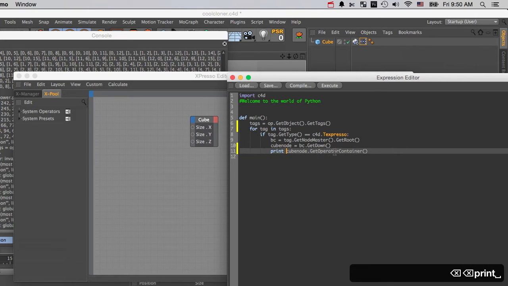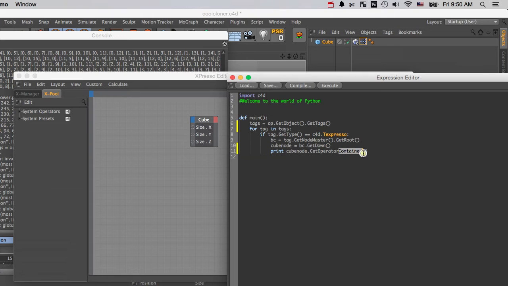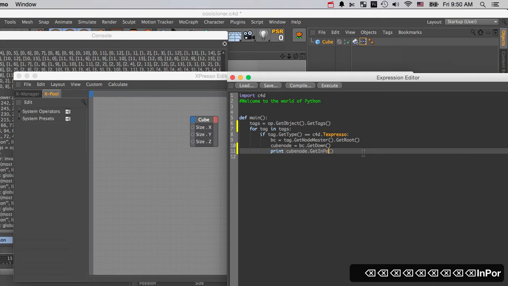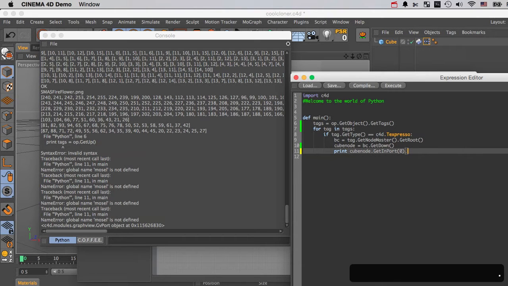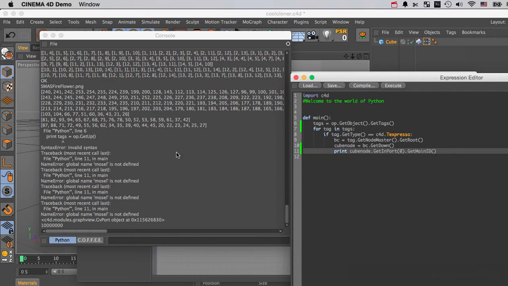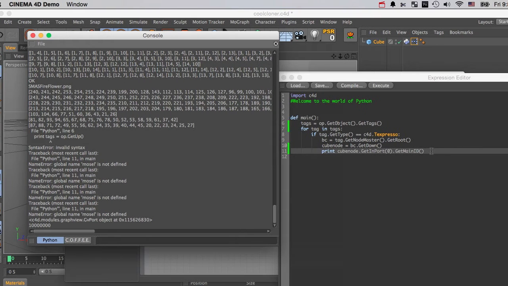Print cube node dot get operator. No, this isn't right. Dot get import. Is that right? Can't remember. Execute. All right, got the port. So it is get import. You get the first import, and then that first import we want to get the main ID. Told you it's a little tedious. So I got the main ID, here it is, and we want to get it for all three.